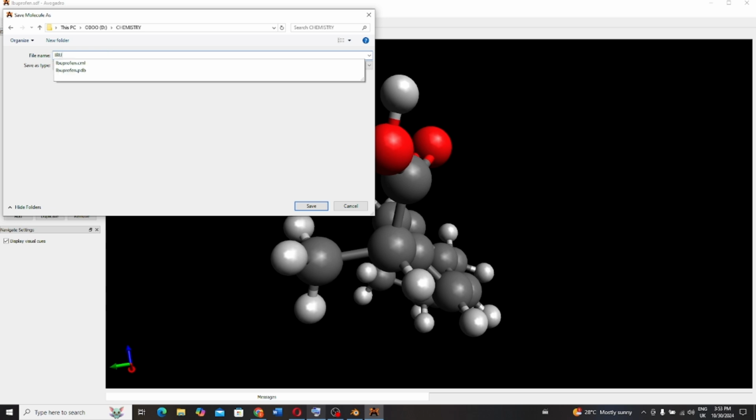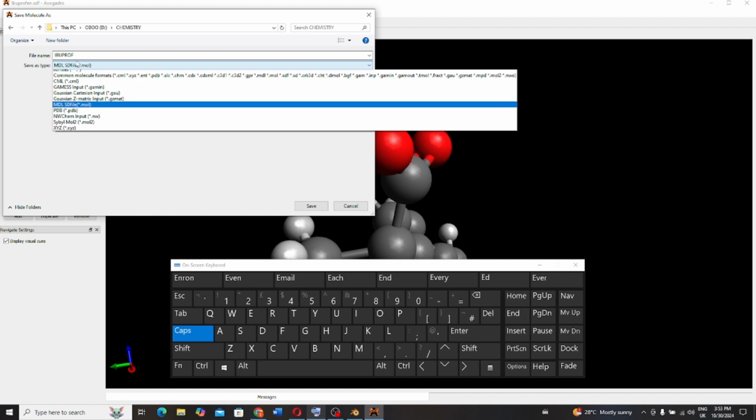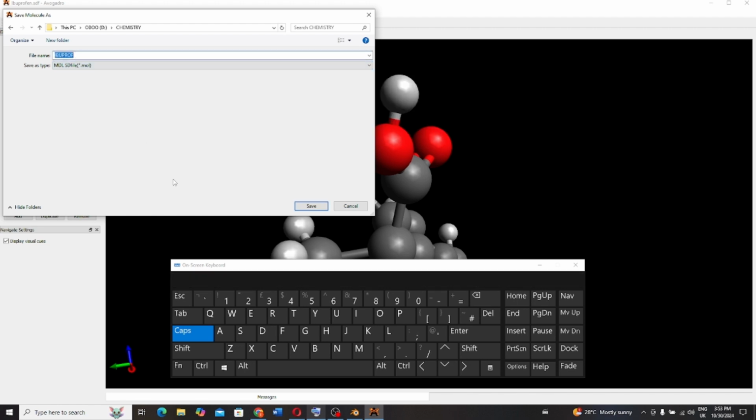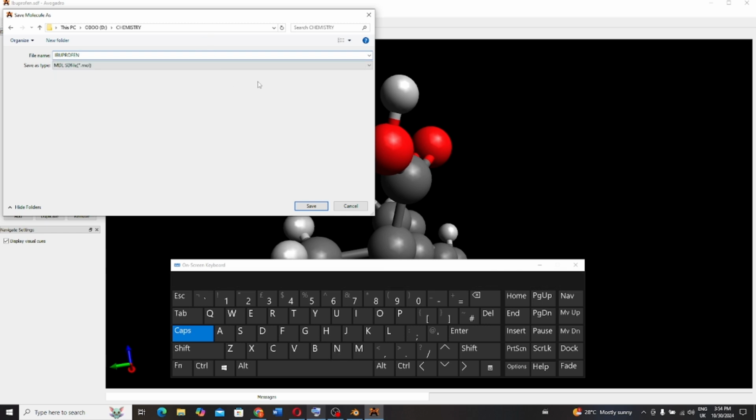Ibuprofen. It's giving me some trouble. Ibuprofen, okay. Now you have your molecule.